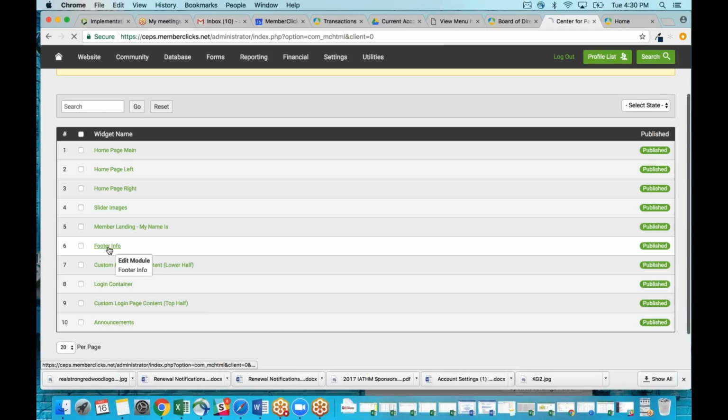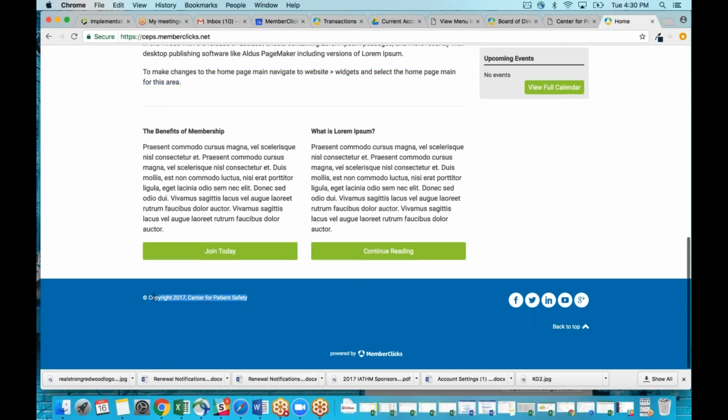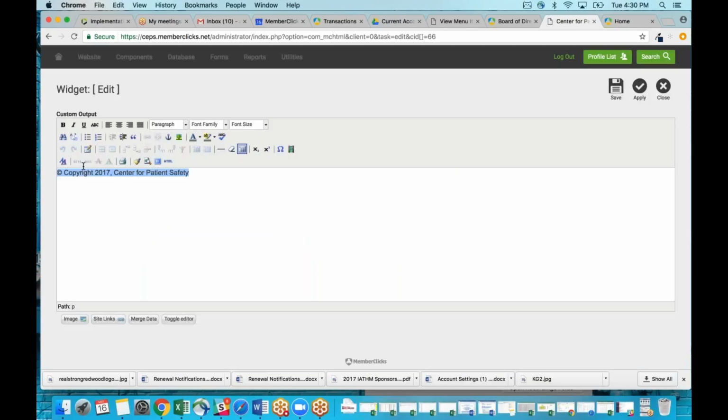All right. Footer info. That's just going to be the information all the way at the bottom down here. So this is your footer info, that copyright 2017. If you ever need to update that for any reason, boom, it's going to be right in your footer widget. Okay.